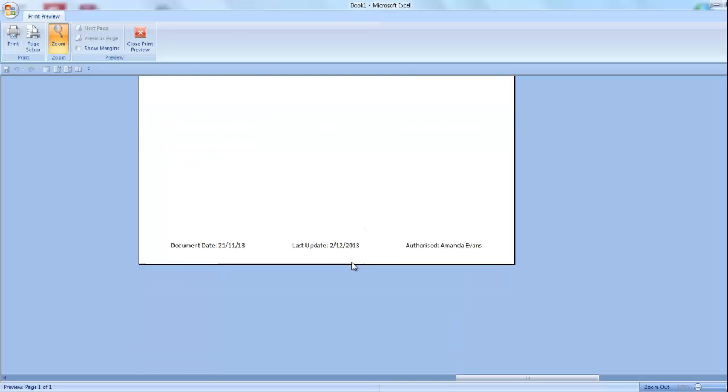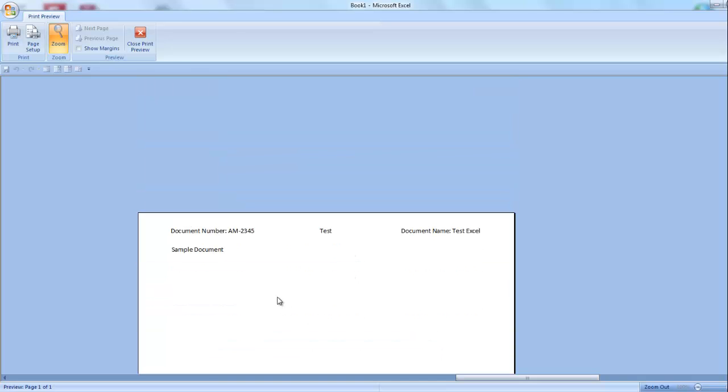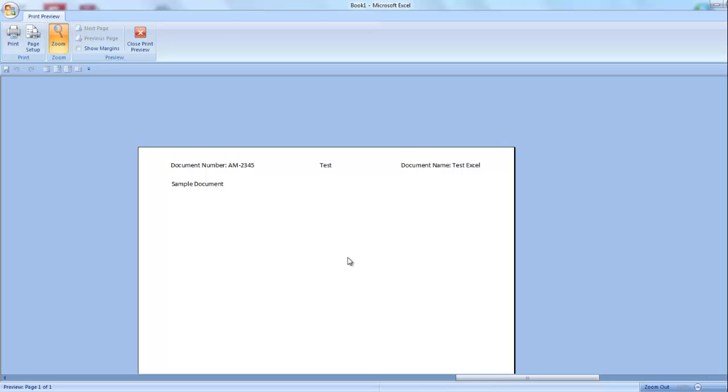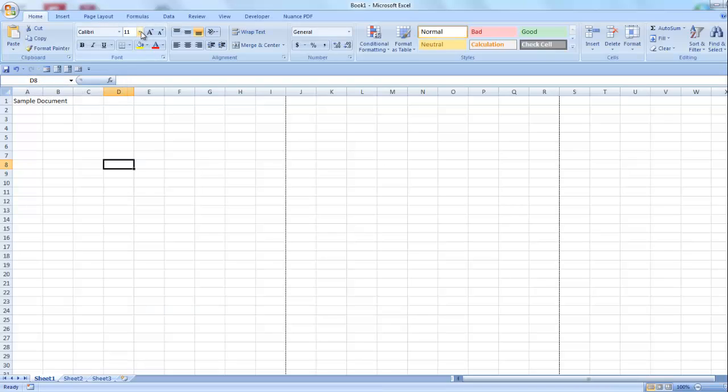at the top here, at the bottom, and it's really that easy to go through and add that in. When you finish, just click on Close Print Preview and you'll go back to your main Excel spreadsheet screen. Now don't forget to click Save to save your document, and it'll save all of the changes.